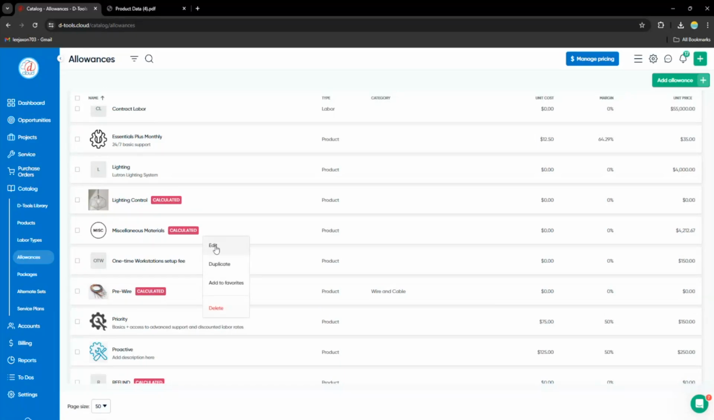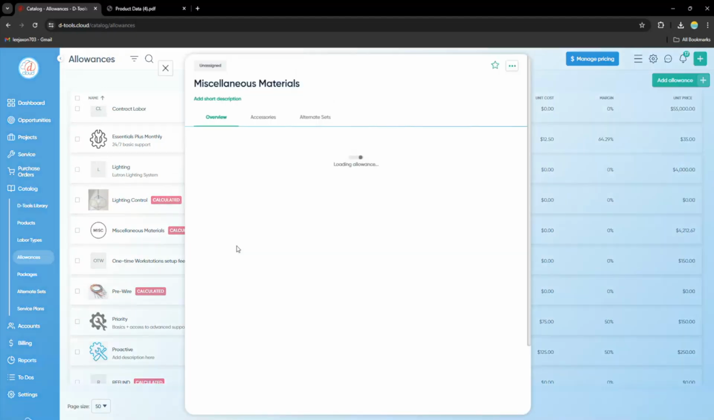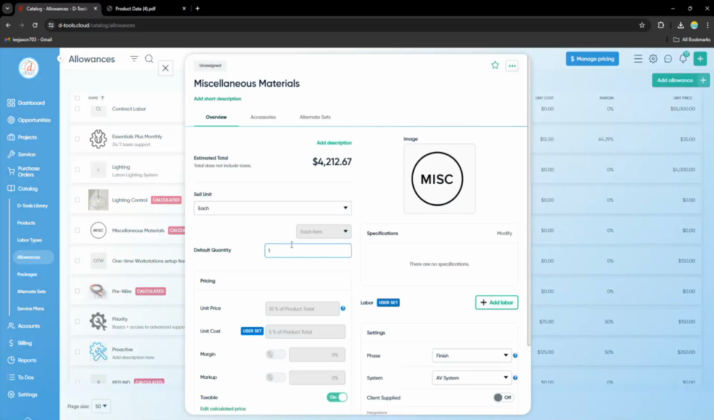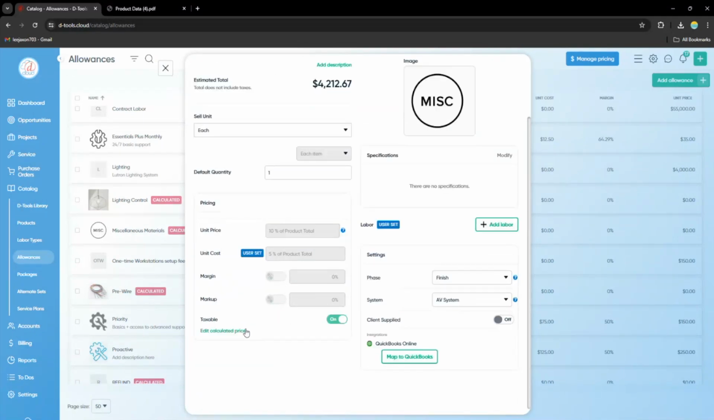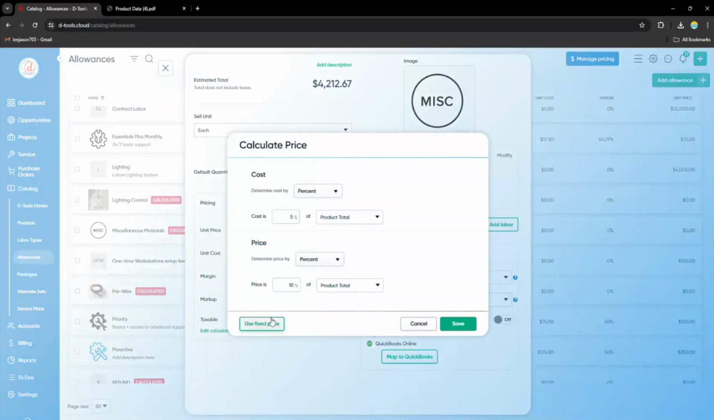Allowances are also very similar to adjustments, and you can calculate pricing based off of your product and labor totals, right? So for example, I have another miscellaneous materials allowance here, and right now I'm taking 10% of my product total. But remember, this is an actual line item in your bill of materials where adjustments only show up in your summary.